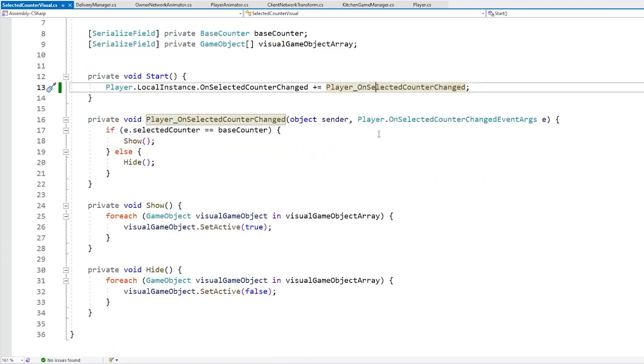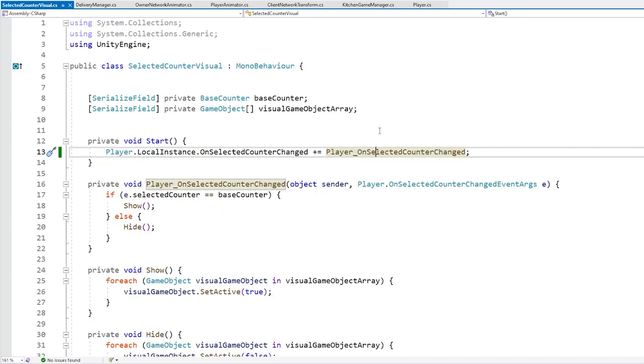However, if we do it like this, we're actually going to have the same problem that we saw previously. Again, that is because the player is not going to spawn by default. It is only going to spawn when we press the host button. So if we run this, then this is still going to give a null reference exception. We don't want that. So basically, we need to know when the player spawns.